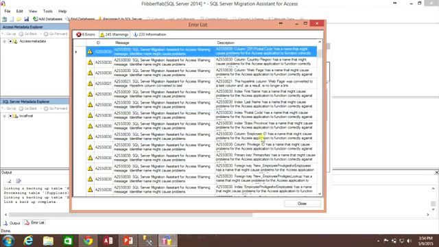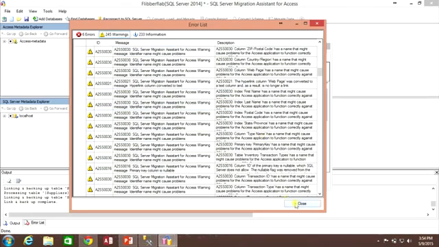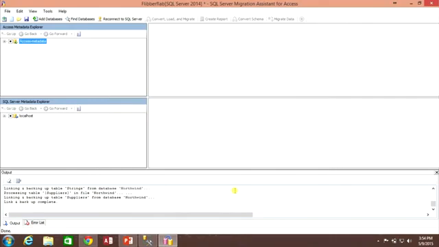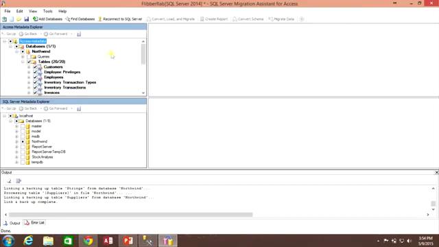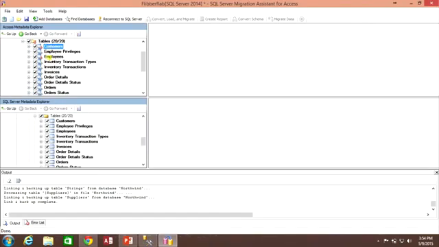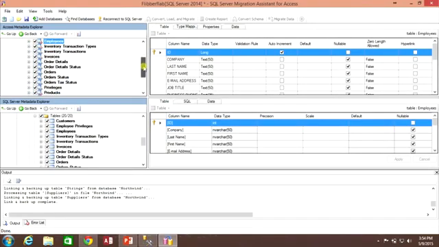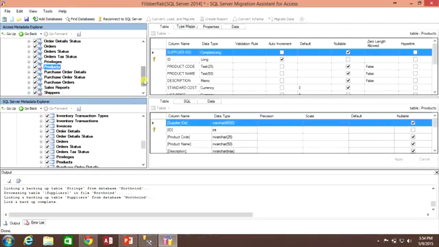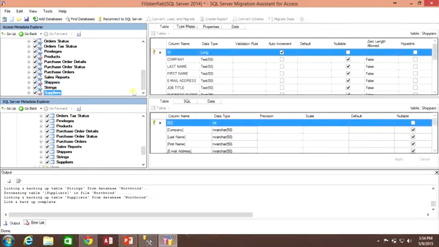We got forward slashes and spaces. So we're going to go ahead and close that and close this. And if we expand out, I'm just going to take a look here at the Access Metadata Explorer. You'll see we have these little circular red and white X's. And if we keep expanding this out, you can see it had a problem with the customers table, the employees table, the products table, the shippers table and the suppliers table.